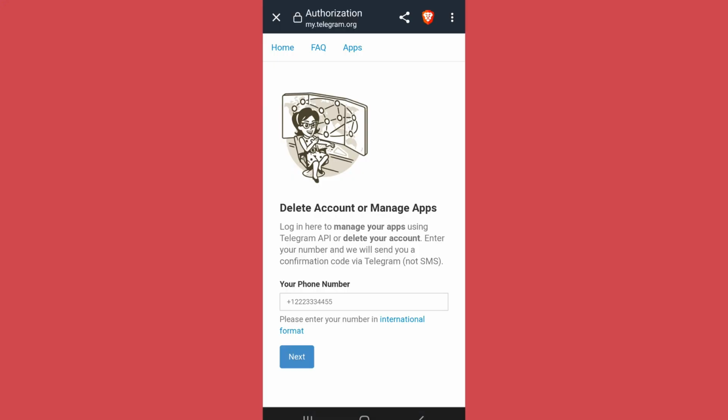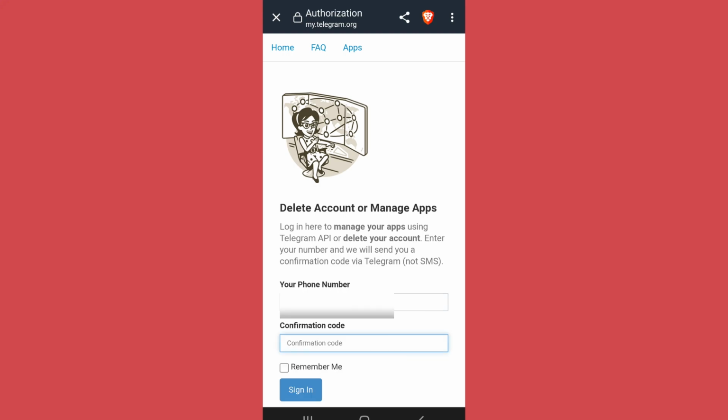It will take you to a page like this where you will have to enter your number and sign into your account in order to delete your account. Simply enter your phone number and tap on next. After you enter your phone number, it will send a code to your Telegram account. Enter that code and tap on sign in and your account will be deleted. So in this way you can easily delete your Telegram account.